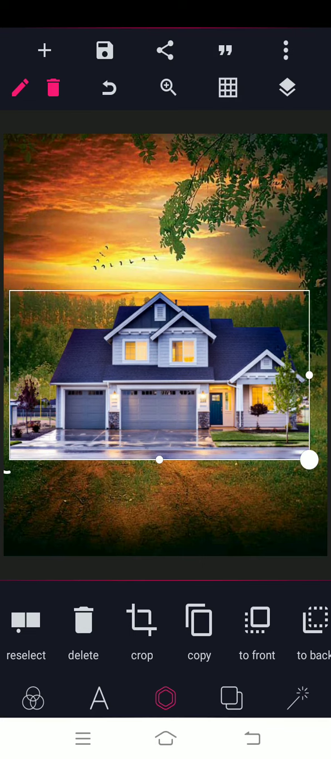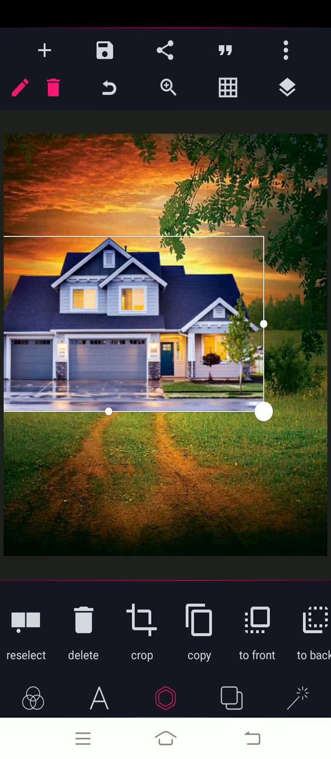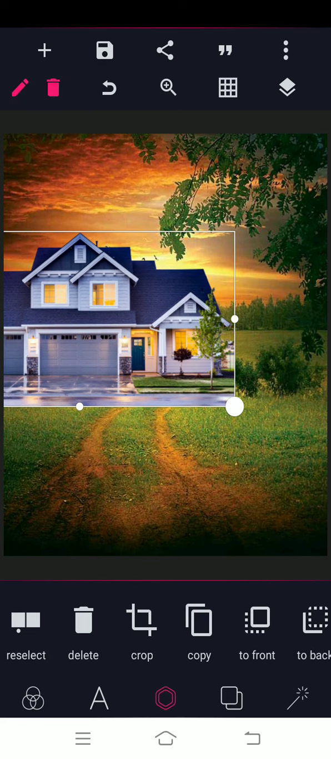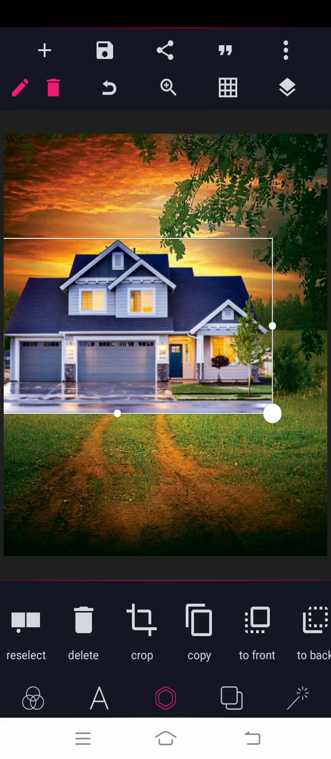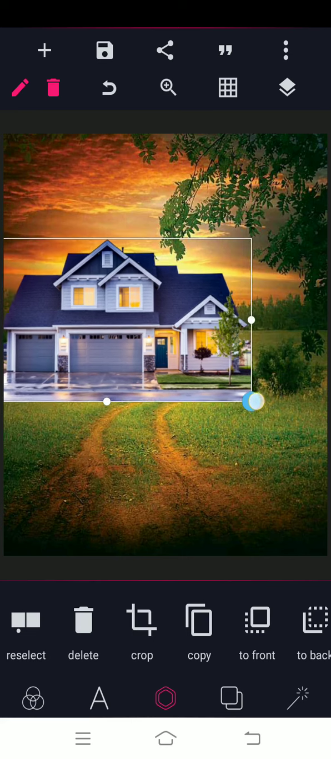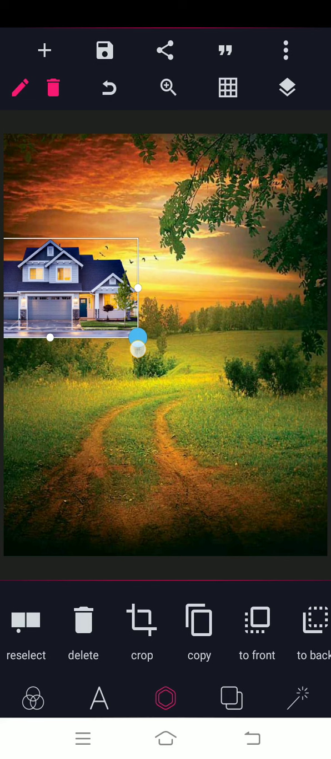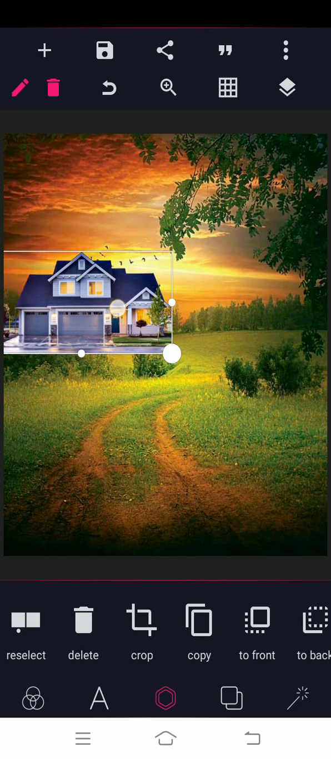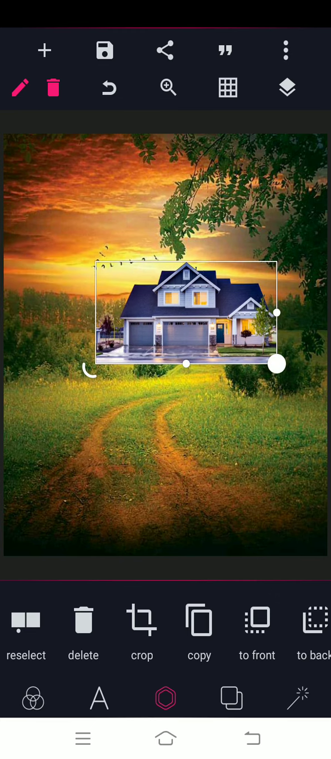Reduce it. Don't forget I said this one here is used to reduce your image or object uniformly. It's not going to increase one side and reduce the other. So can you see now? You see that it is reducing both the height and the width of the image. So let's move it to the side.